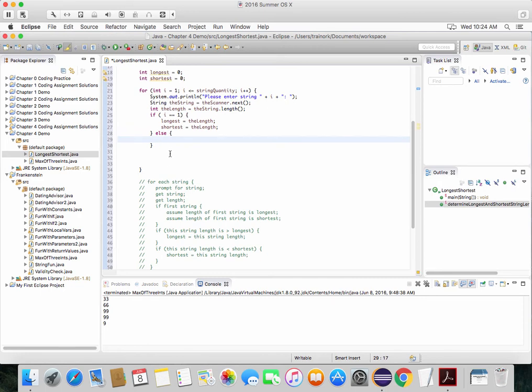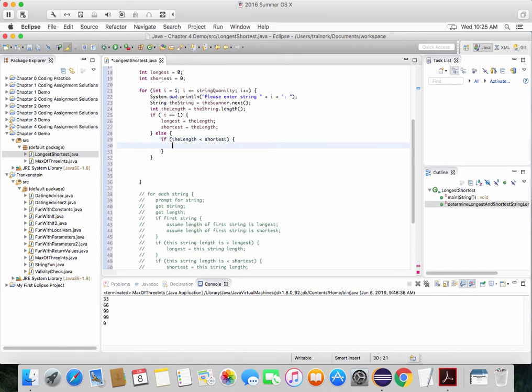And now I'll put this code in here, because the first time through, this is the work we always want to do. Every other time through, it depends on if we have found a new longest or a new shortest. So we say if the length is less than shortest, then code block. We're always going to use a code block, even though we don't have to. We consider that to be good form.